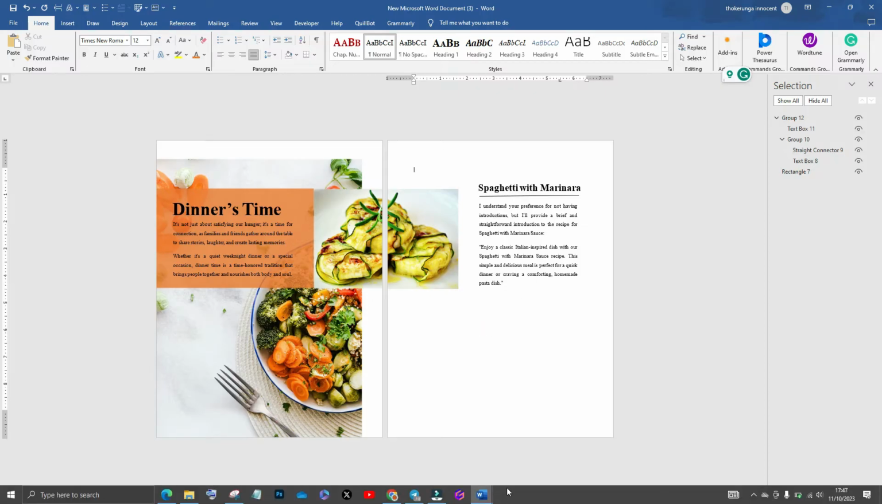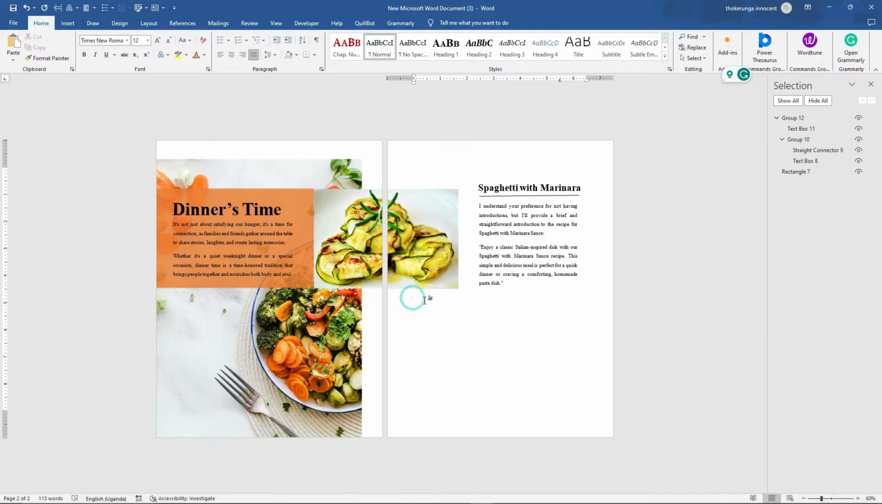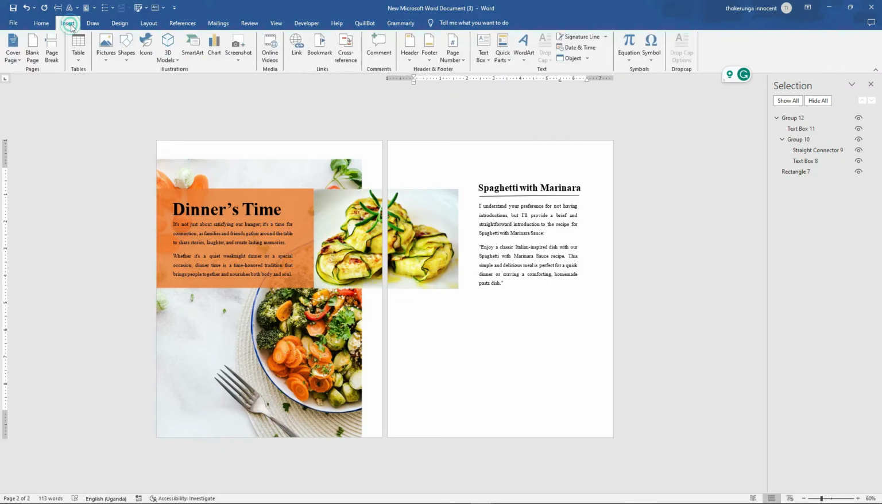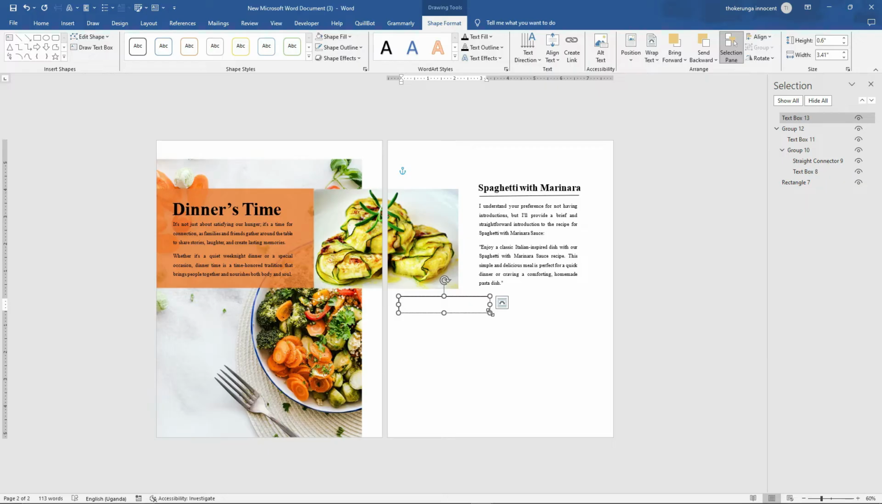Now the next thing we have to do is to create another text box here for ingredients. So if I click on insert, I go to text box, and I go to draw, pick, and I draw here. I draw one text box that is for the ingredients heading.